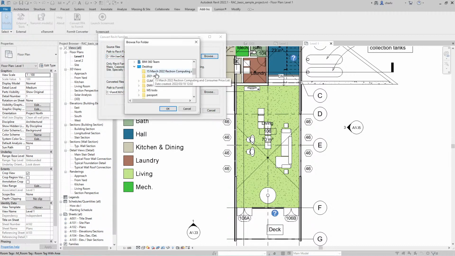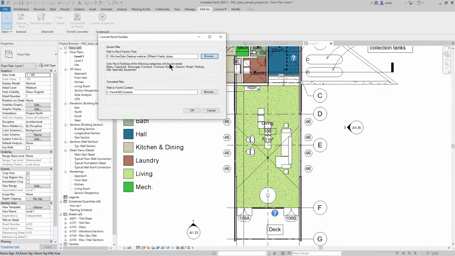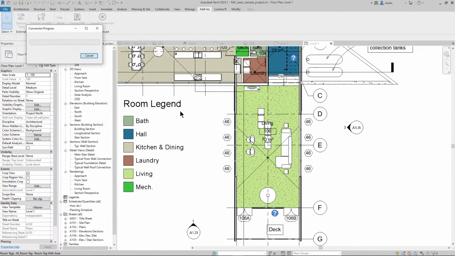If I do browse, you'll just kind of pick the correct directory, and then this is the path to the content. So it takes all those items, basically the following categories, and then places it into a directory on the C drive. So I'll say OK. Right, so it converts those items. There is only 2 in there.